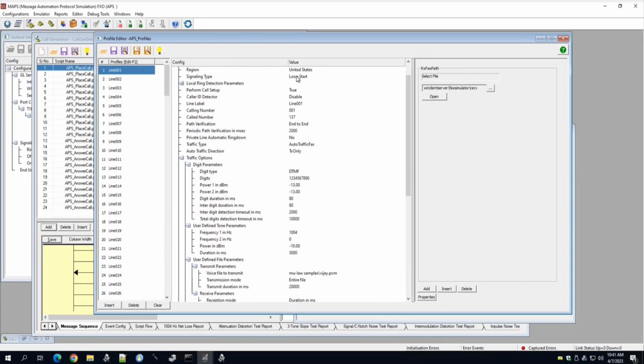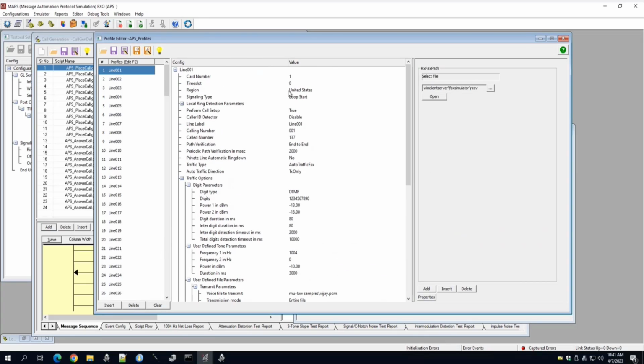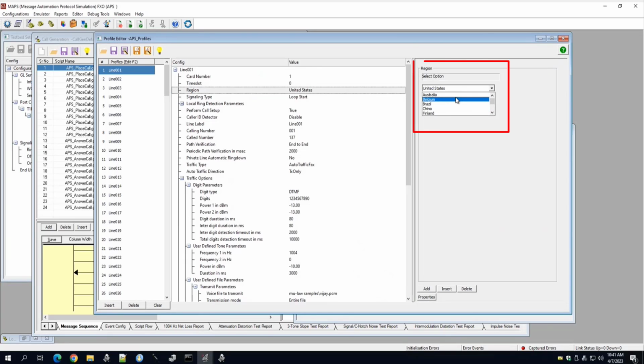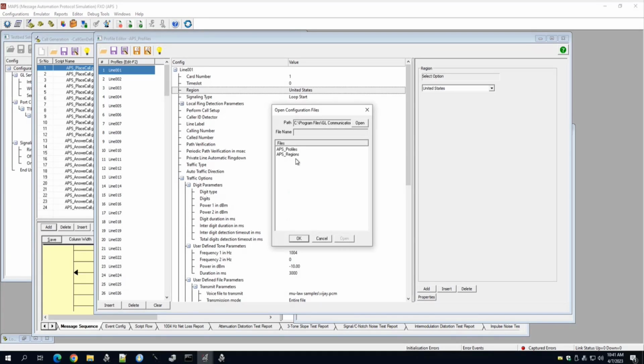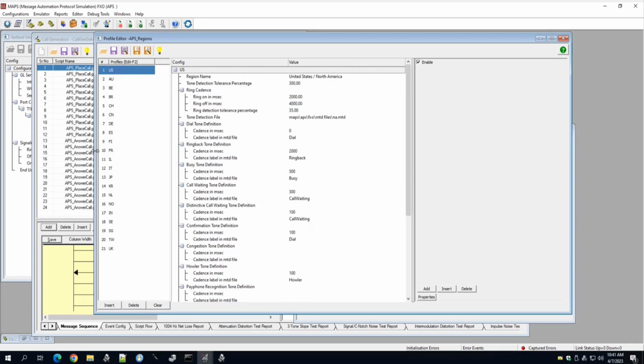So you'll see in this APS profile here, we have a region that you can select. And there are different options for different regions. You can also add your own regions as well. These values here correspond to the regions that are defined in this APS regions profile. For what we have defined here, we include the cadence and the frequencies and so on. But you can also add your own region into this list as well.